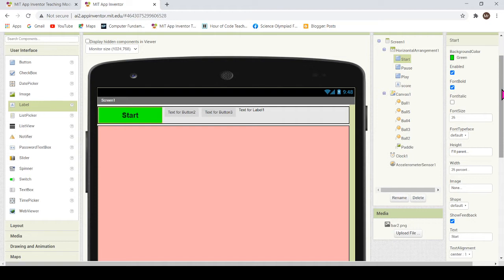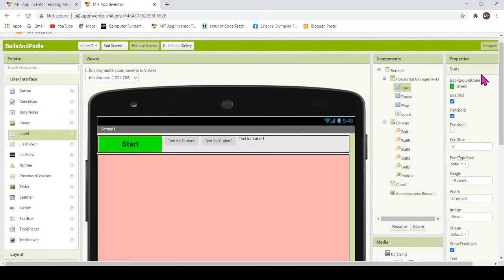So your score, I will tell you the difference between start and play. Whenever you click the start button, everything will get refreshed and your game will start from the beginning. But when you click the play button, your game is not going to start from the beginning, but it will start from where it had left. So that's the difference between start and play that we will use.